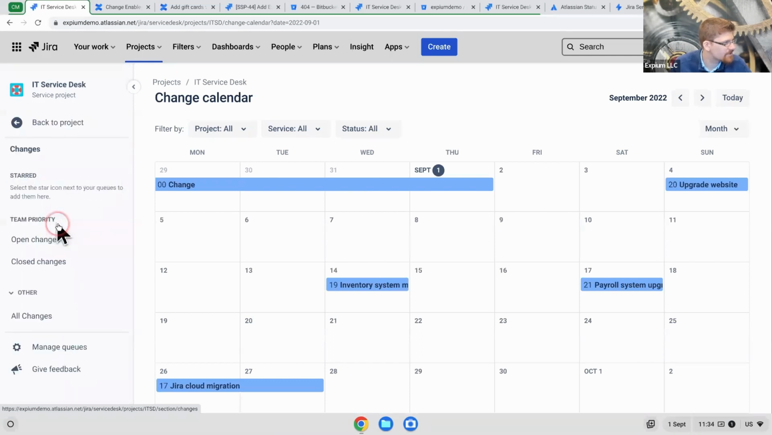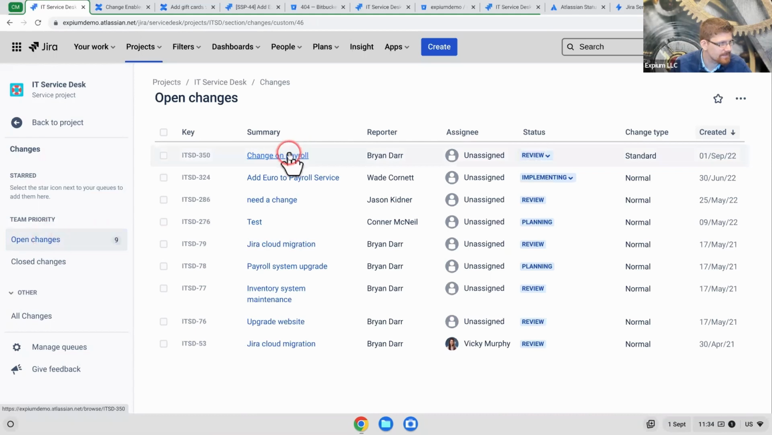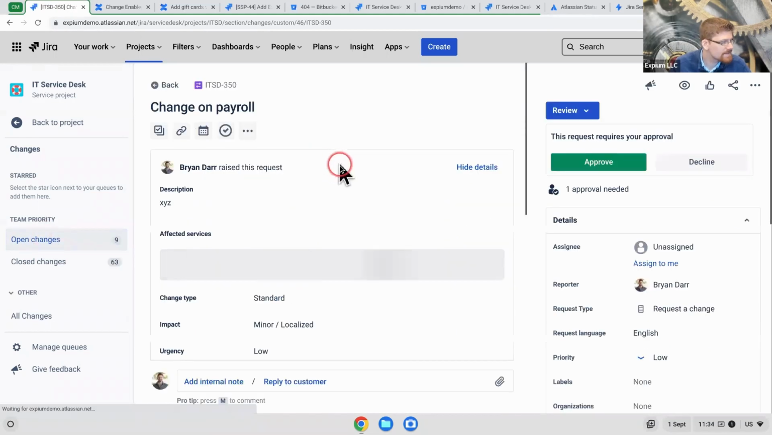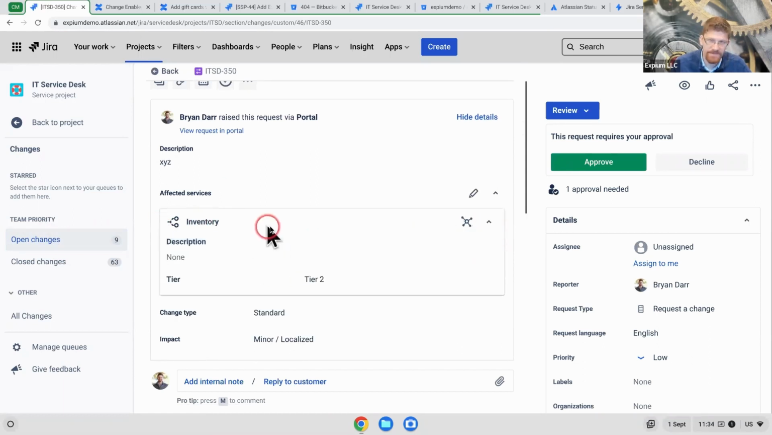And I can come back in here to changes and get a list of all of my open changes, including the one that I just did. Something else interesting too is that because I have the affected service, if there's an incident on that service like we saw before, I will see that here.